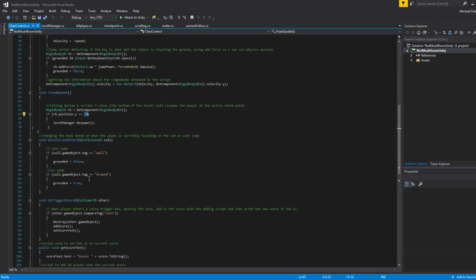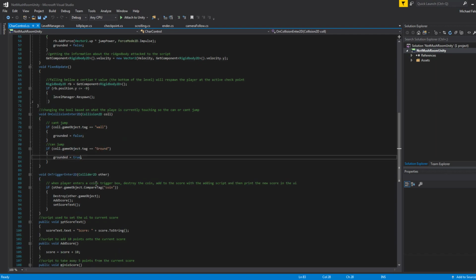I've also got my code for setting the true or false value. So on collision, if you're touching any object with a wall tag, then you're unable to jump because it's set to false, and if you're touching any object with a ground tag, you're able to jump because it sets it to true.